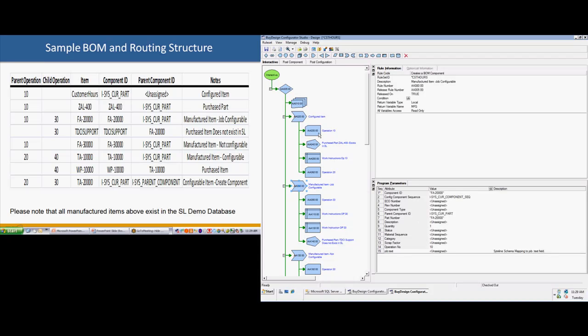And again, that operation number would either be operation 10 or 20. In this case, it's 10 because that's how we've set it up in the example. You just want to make sure that that exists in the parent. The FA20000 again has operation 30 in it, and you'll see that the component ID in here is FA20000, because we're building a bomb and routing structure for the FA20000 and not for the customer hours part.